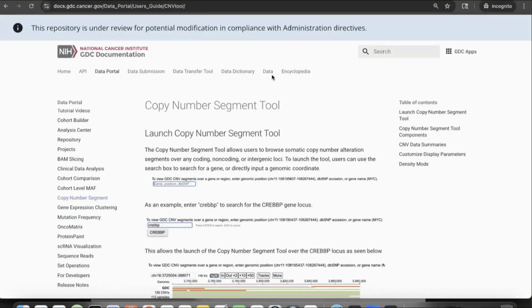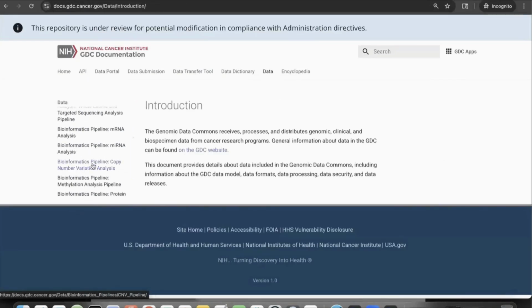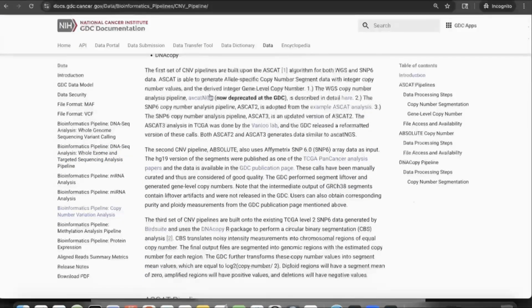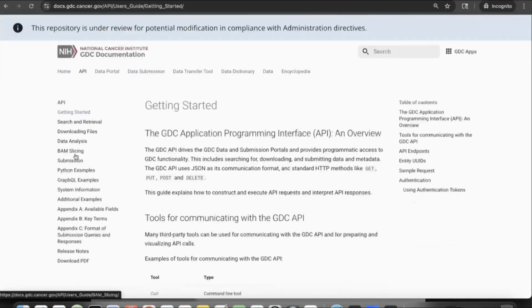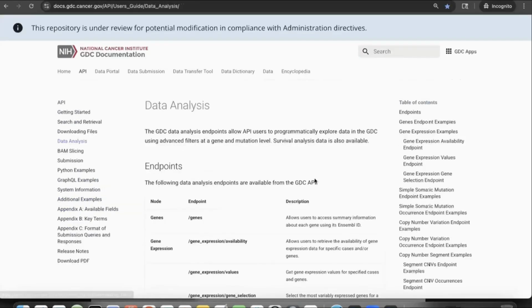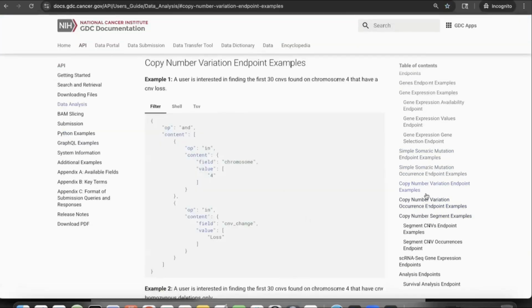If you're interested in the pipelines, if you click on data here, and if you were to scroll down to the copy number variation analysis under bioinformatics pipeline, you can see information about the workflow type that Zenu presented. And if you're interested in more information about the API, you could click on API at the top here, scroll down, and we have information under data analysis, and then copy number variation and copy number segments. So here they are on the right in the contents here.